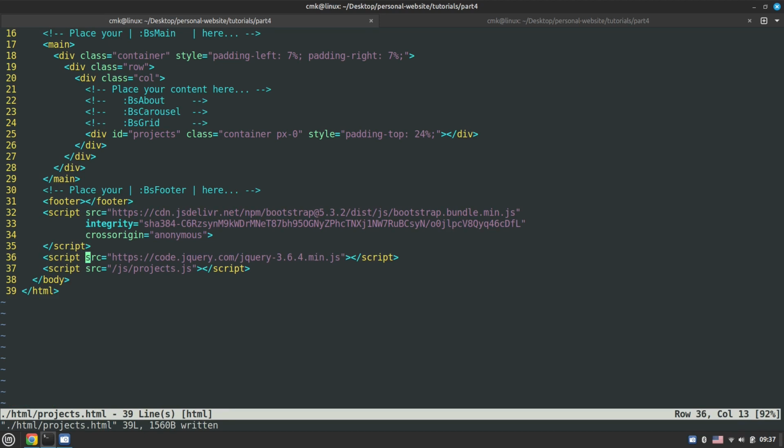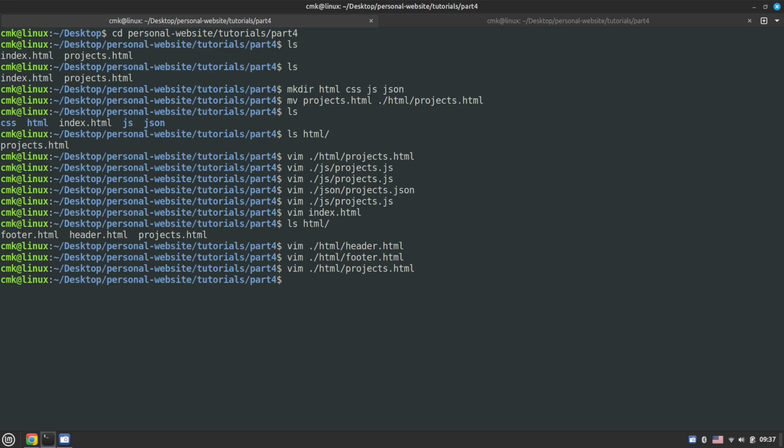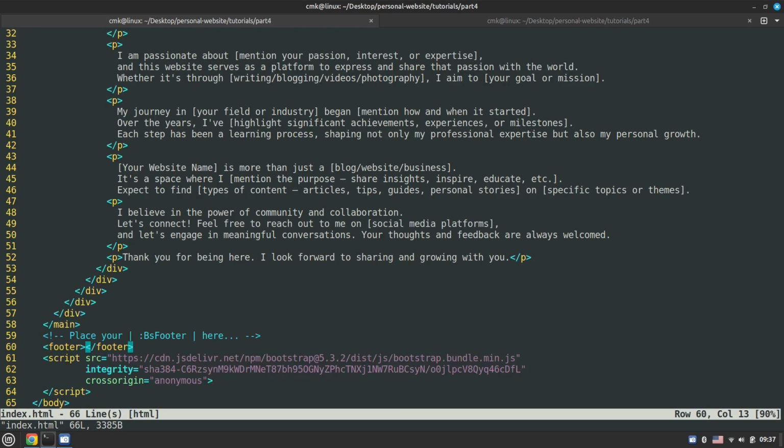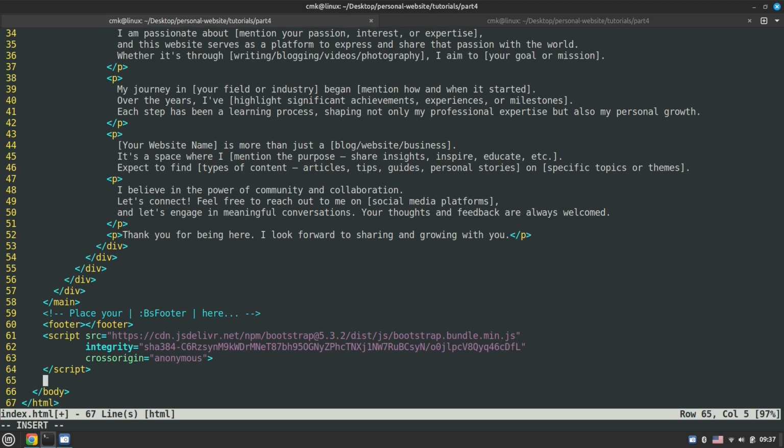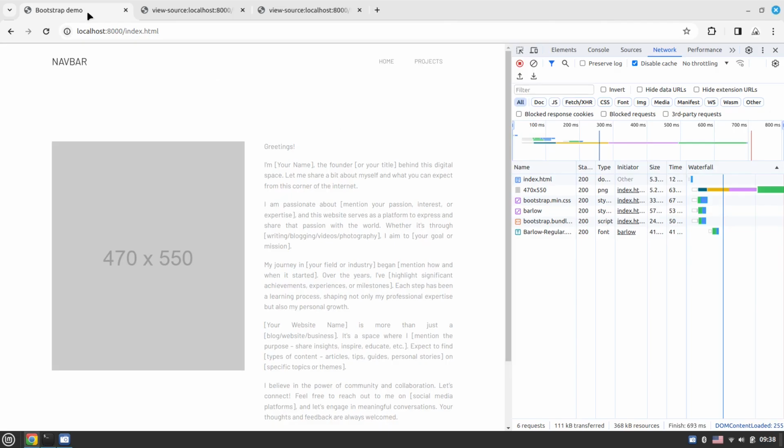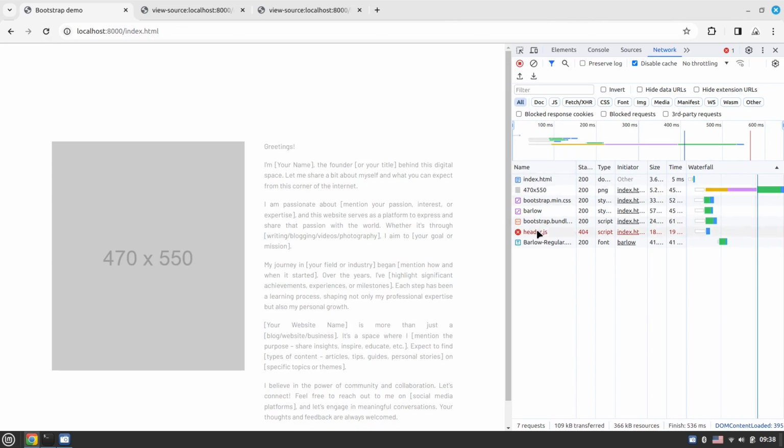So probably before the projects, I can just yank paste, and the file would be called header.js. Right, quit, and again in the index, we also want to have the script and source equals to JS header.js. Okay, and closing the script tag. Right, quit. So if I now update, it will give me an error because the header.js is not available yet.